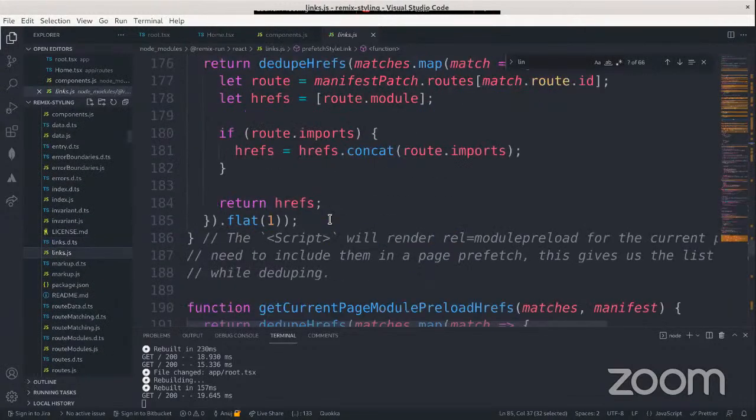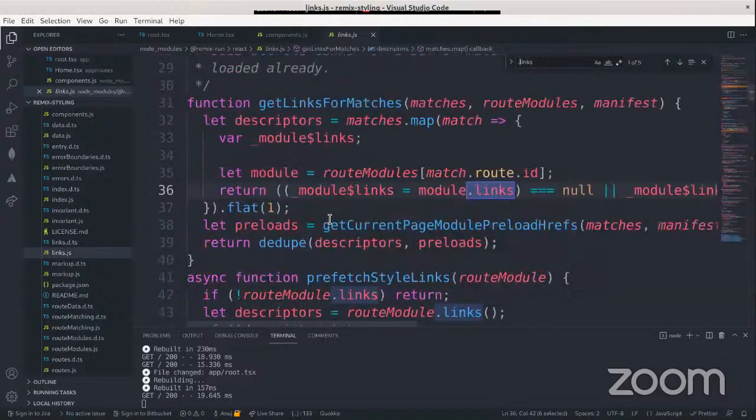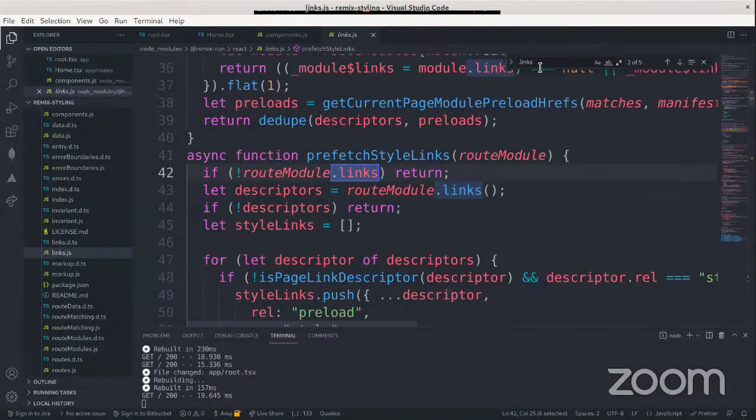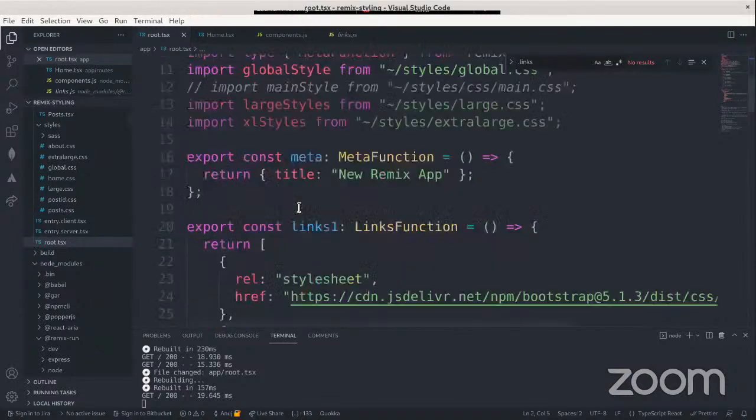If you see here, links. In the links component which Remix has created, they have strictly mentioned the function name should be links. If you go here, the function name should be links. If you give a route module's links, then they call this method. Otherwise, they just set it to an empty array. So the name should be links.